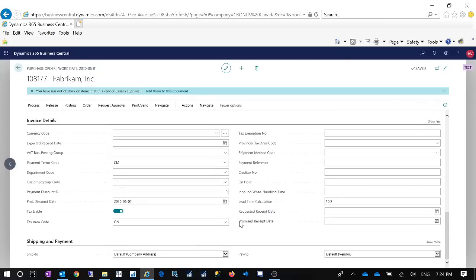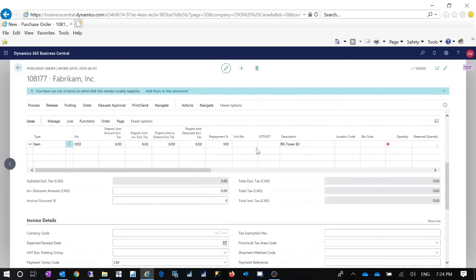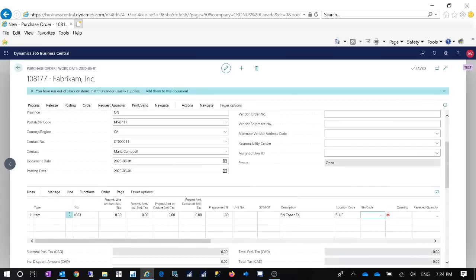Okay, now we go back to the purchase line. You will see the amount will change. Previously, because I didn't put in any purchase line quantity or amount yet, you don't see it. But you see the change here. The change here is the prepayment percent. From the header's 100% prepayment, it updated the line to have 100% prepayment. But this prepayment line amount exclude tax right now is showing 0.